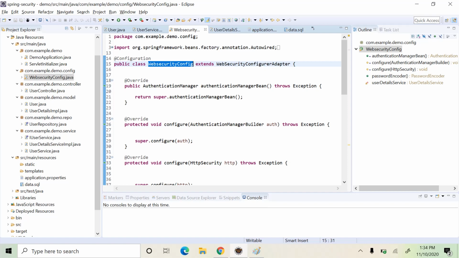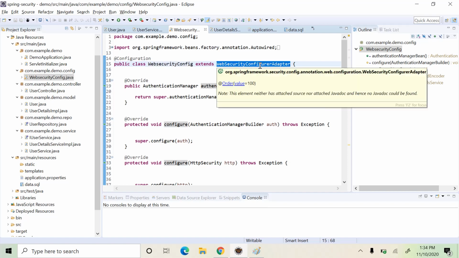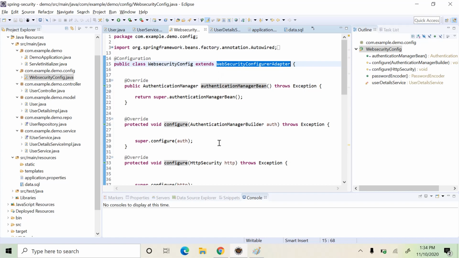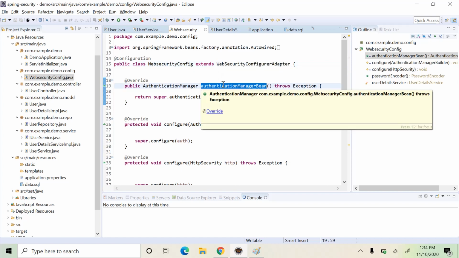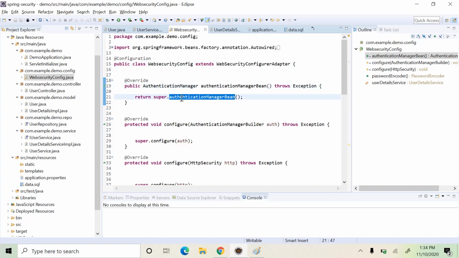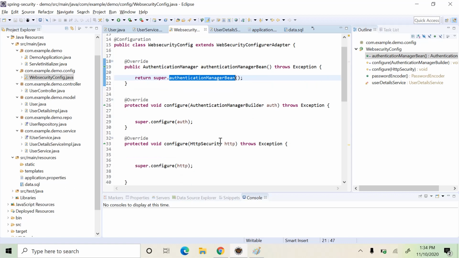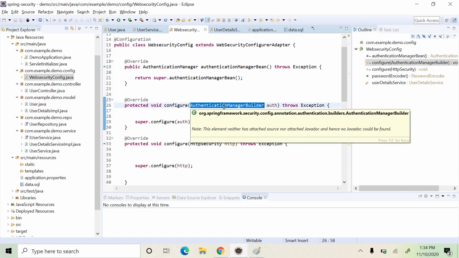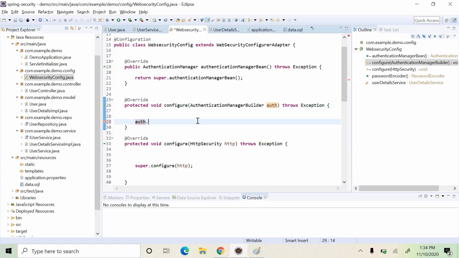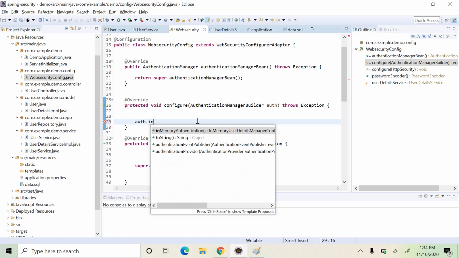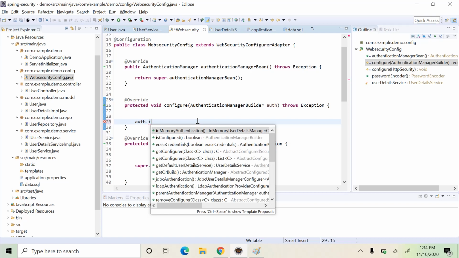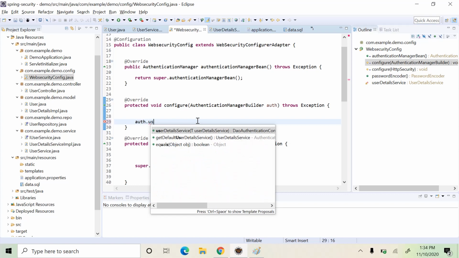Next comes the security part. To configure the security for our application, we need to extend the WebSecurityConfigurerAdapter and override 3 of its methods. The first one is the authentication manager bean. We have to return the authentication manager bean from the superclass, and then we need to configure the authentication manager builder here. So we have to tell the authentication manager that we are going to use the user details service of Spring Security to authenticate the user. Before, we did in-memory authentication, where our users' credentials are stored within the application. But now we are going to use the user details service of Spring Security.